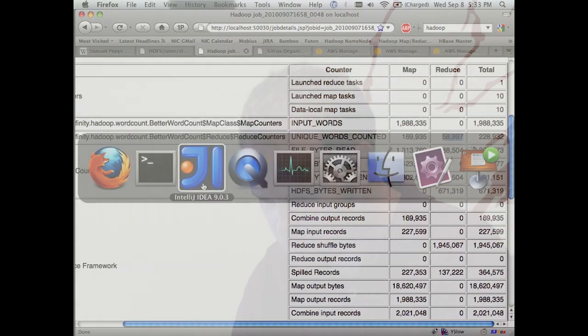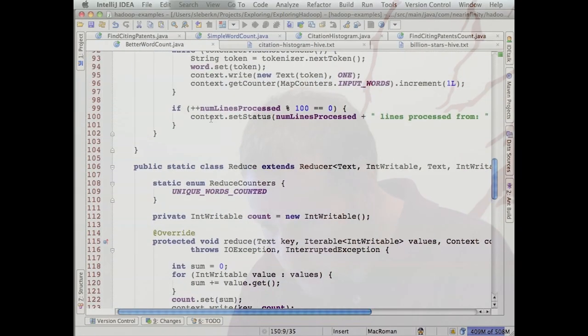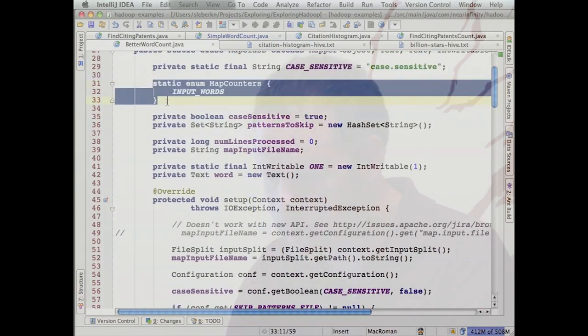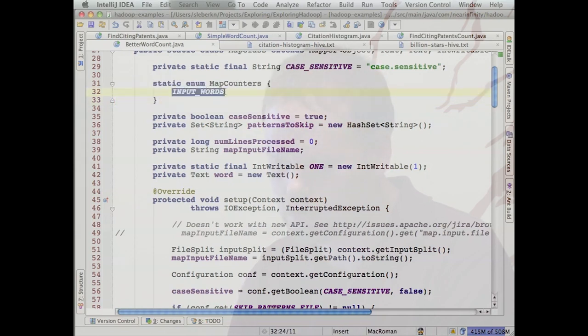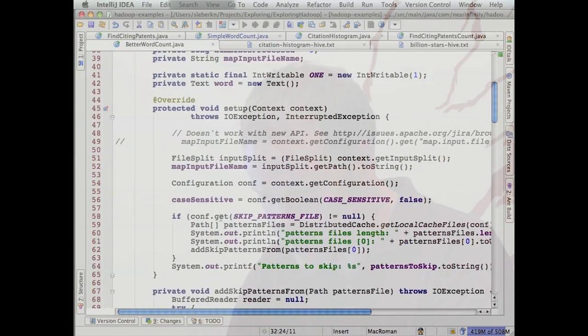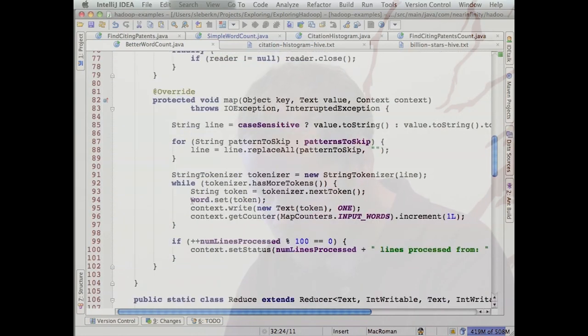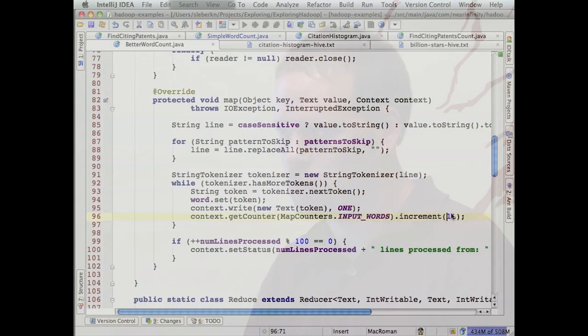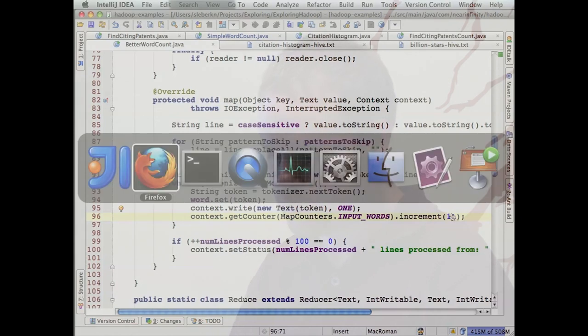And so counters are pretty easy to do, actually. One way you can do it is to define an enum, call it whatever you want. The enum in this case is input words. And the way that you would do this is in the map, where I did the writing out of the key value pair from the mapper. You use that context object, you say get counter, get the counter you want, and increment it by some number. In this case, we're just incrementing it by 1, but you could increment it by more, maybe if you were batching stuff up. However you want to do it.